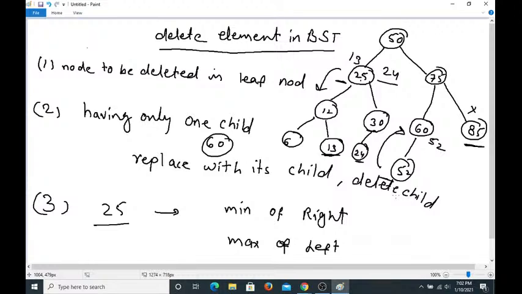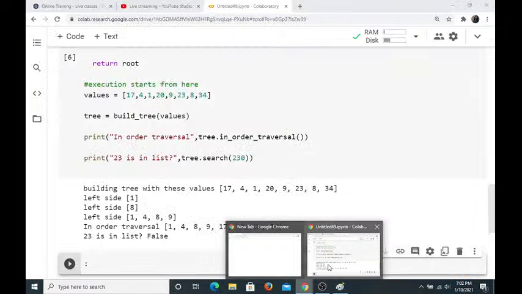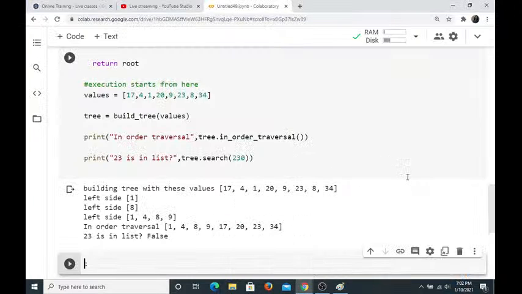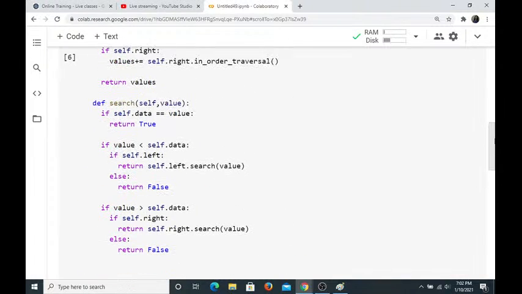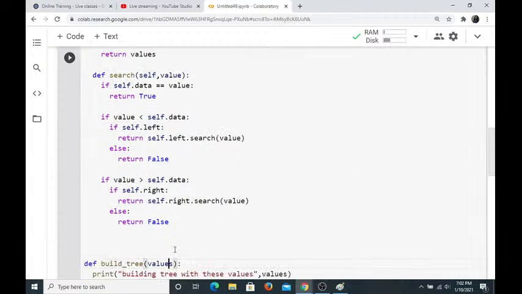So let me write the code how we can delete an element in binary search tree. We will write the code. Same thing, we will write one more function for the deletion. And that is little bit tricky. Just try to understand that. So here I'll define one more function, that is the delete function. After the search, I'll define one more function.